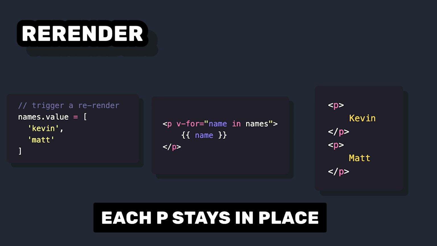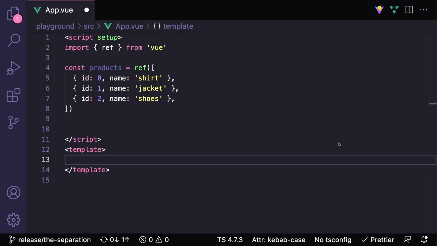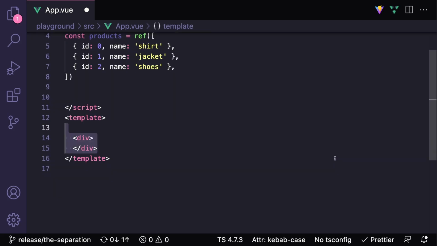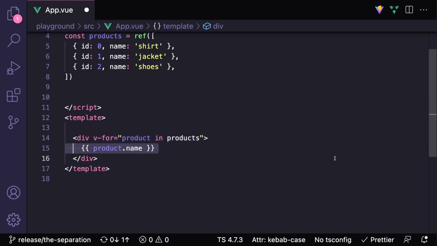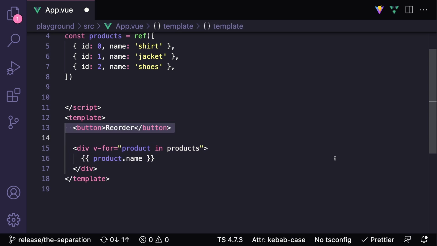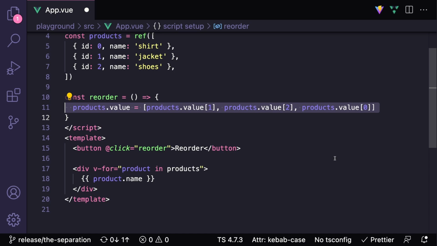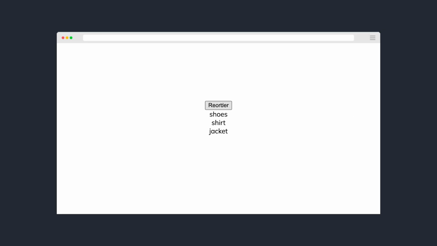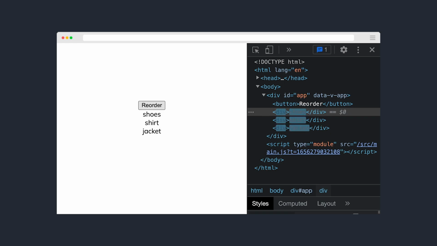Let's look at an example where we have a ref that contains an array of products. In our template, we'll create a div and say v-for product in products, and inside we can print out our product.name. We'll also create a button that when clicked calls a function called reorder that will just cycle all of our products. And this works as expected. When mounted, we get 3 divs. Then when it's reordered, the divs don't actually move, but instead the text of the product.name gets patched on each div in place.